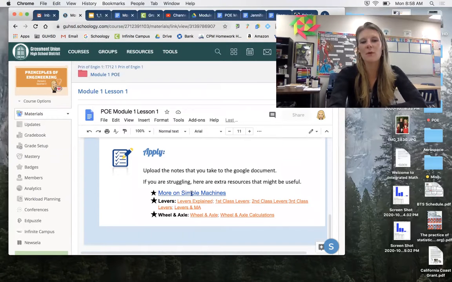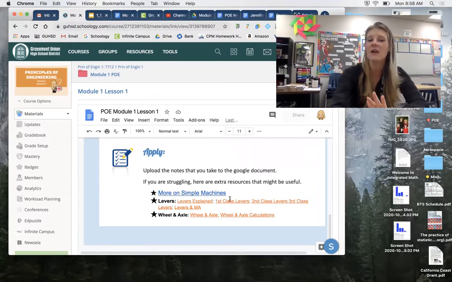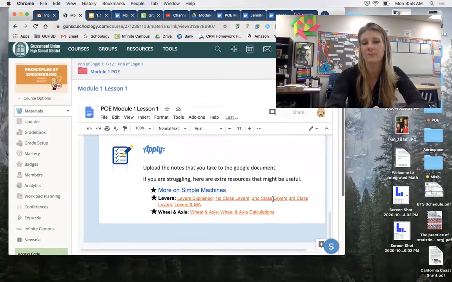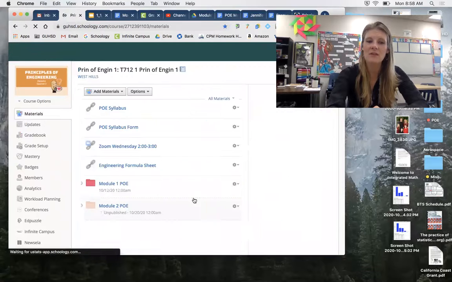And then I usually will put extra resources here. Like if you want to know a little bit more about the content, or you weren't understanding exactly what a first class lever was or second class, you can go here, and these are extra resources that I'm providing as well. Okay, so that's what the lesson looks like. I'm going to back out of here so that you can see.